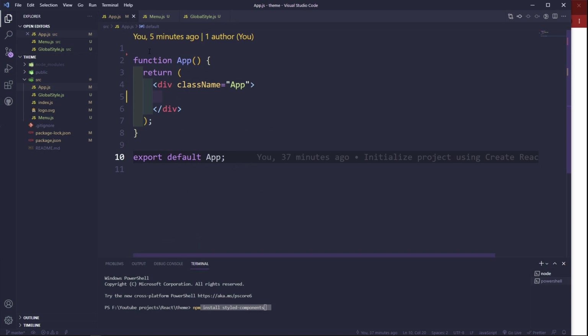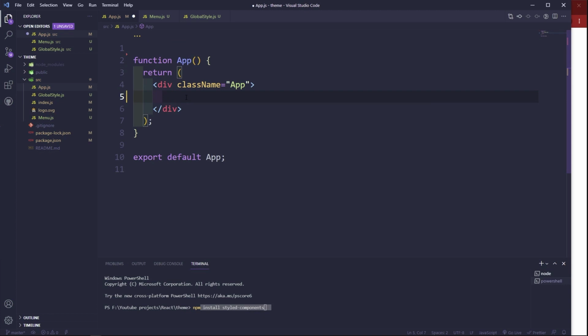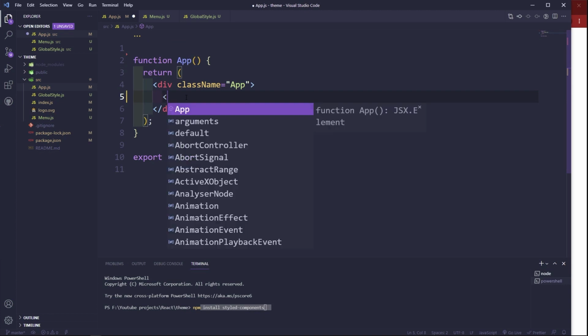So what I'm going to do in the app.js, I'm going to render a menu file. Okay, menu. Actually, inside the app.js, I'm going to have a header.